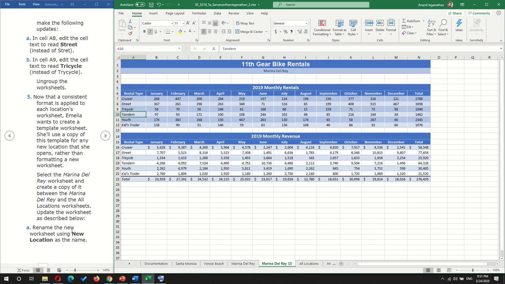Rename the new worksheet using New Location. So we're going to right click on that tab, select rename, and then we're going to say New Location. Press enter and then click next.